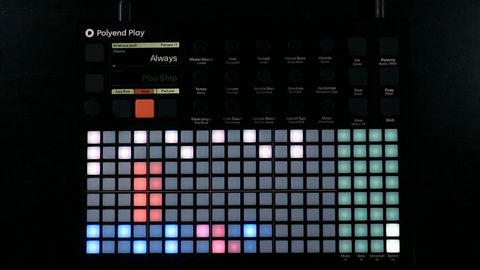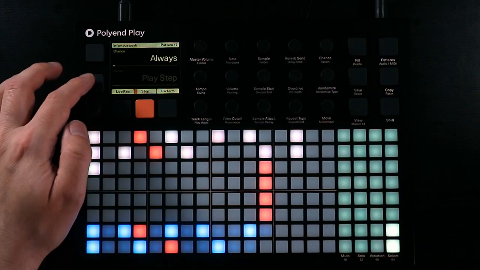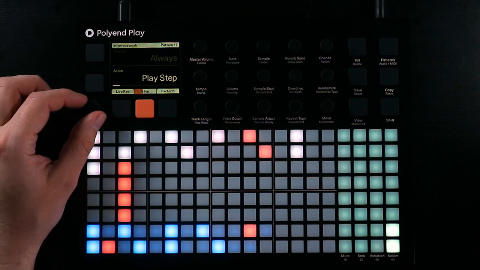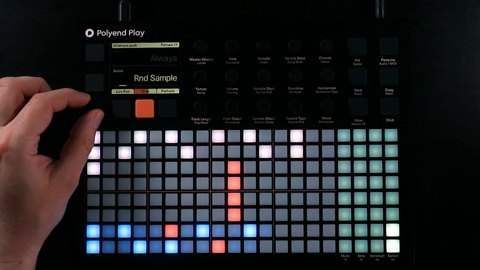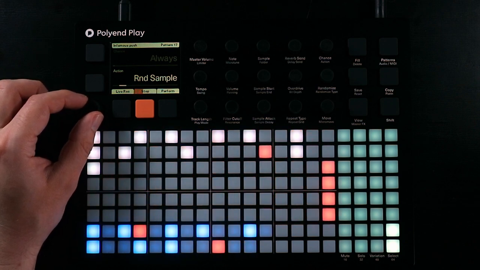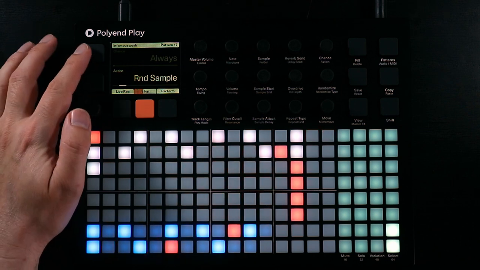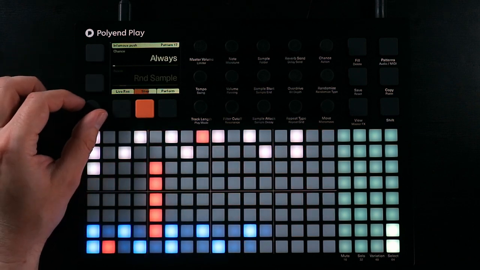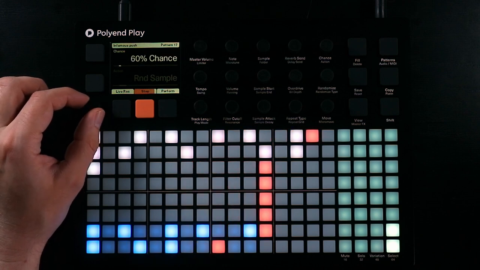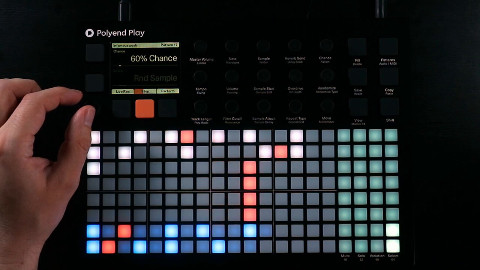Let's bring in some chants here. And in terms of the chants that we're going to bring in, I think let's go with a random sample. But probably not always, so we still have that kind of knocking around half the time.